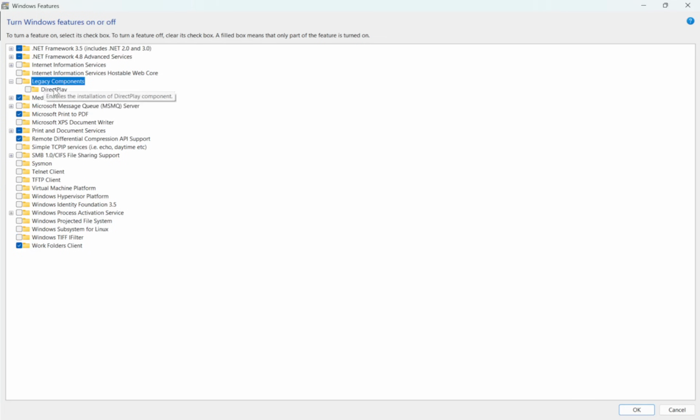If you have trouble spotting it, move the scroll bar a little at a time so you do not skip past it. Once you see Legacy Components, click the small plus icon next to it to expand the entry. The list under Legacy Components will drop down, and you should now see Direct Play listed underneath.